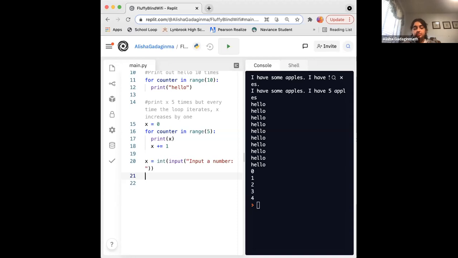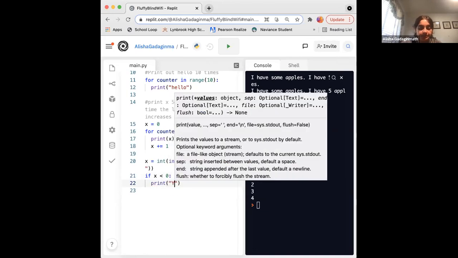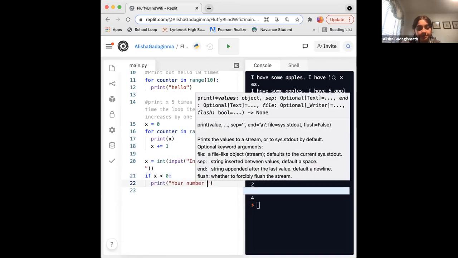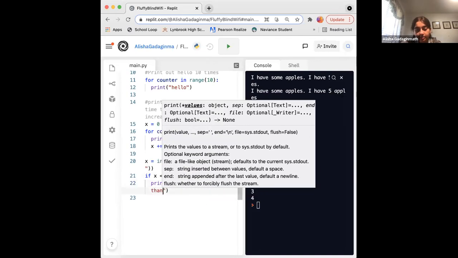Okay, I'll just give you the first statement then. So say we want to check if x is a negative number, so you would say x is less than zero. And essentially you are checking, if this statement is true, you would print your number is less than zero.